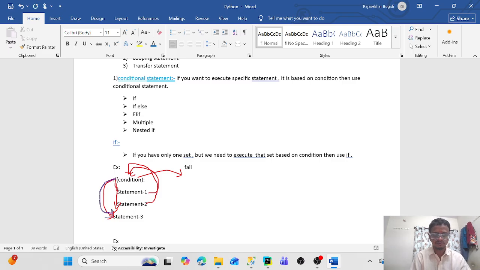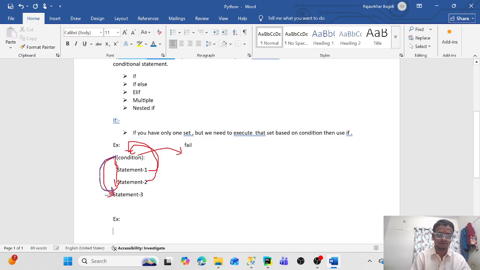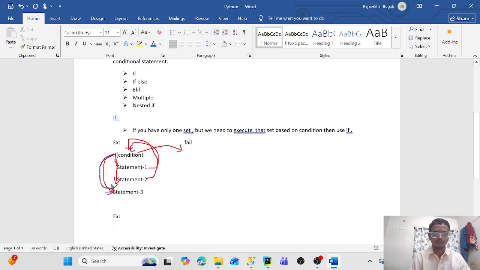Example of if conditions. First is the explanation of our user input. We have taken the user input of the value. For example, name equal to input of the value is there.